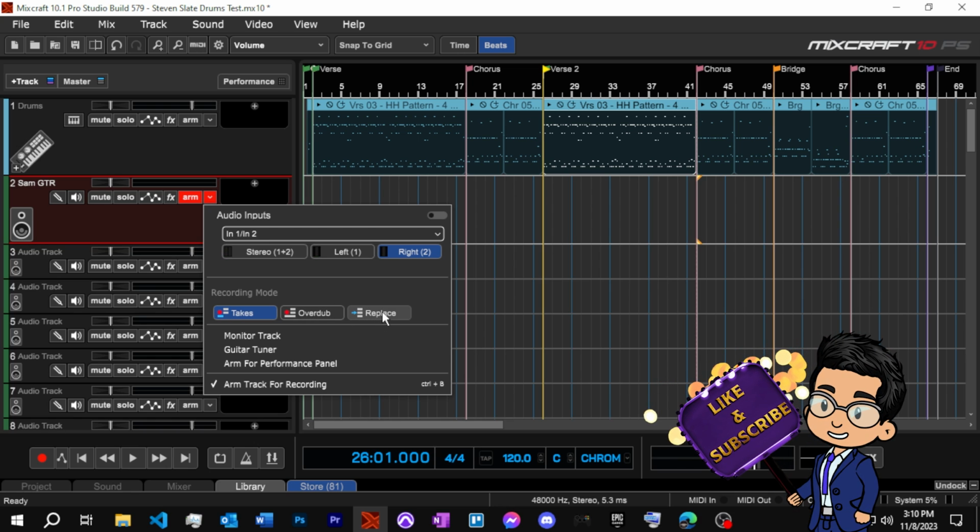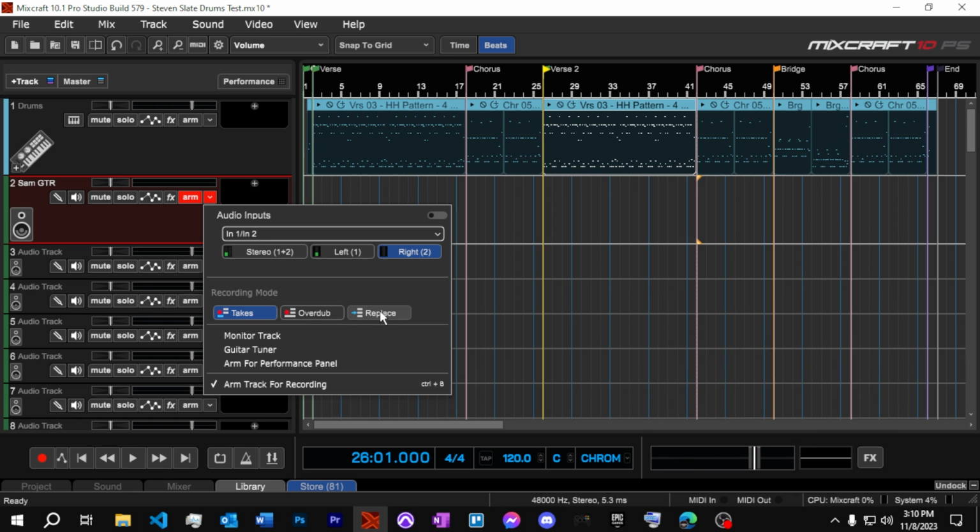So when you're recording, when you have it on loop and it goes back, the playhead goes back to the beginning, when you have it on takes, it's going to make you another line inside of this track so that it doesn't record over what you've just previously recorded. If you select overdub, it's going to track over the previous one or on top of it. And then replace is what that means. It just replaces over it. It just deletes what you did before.